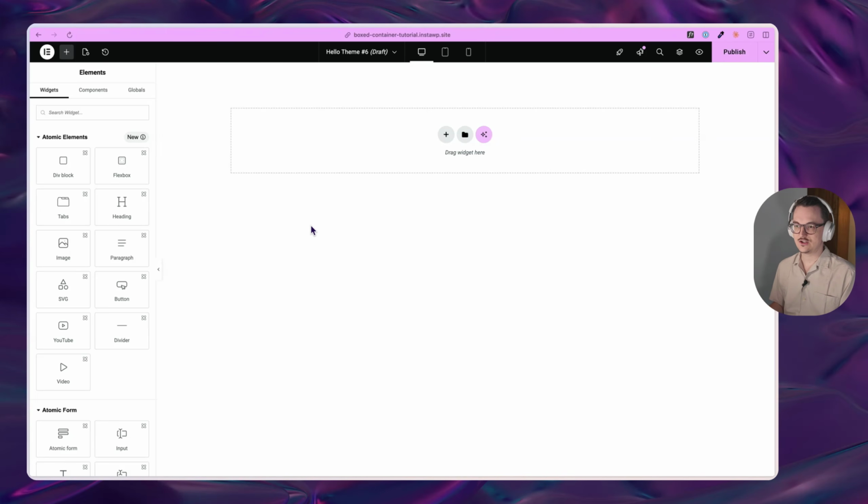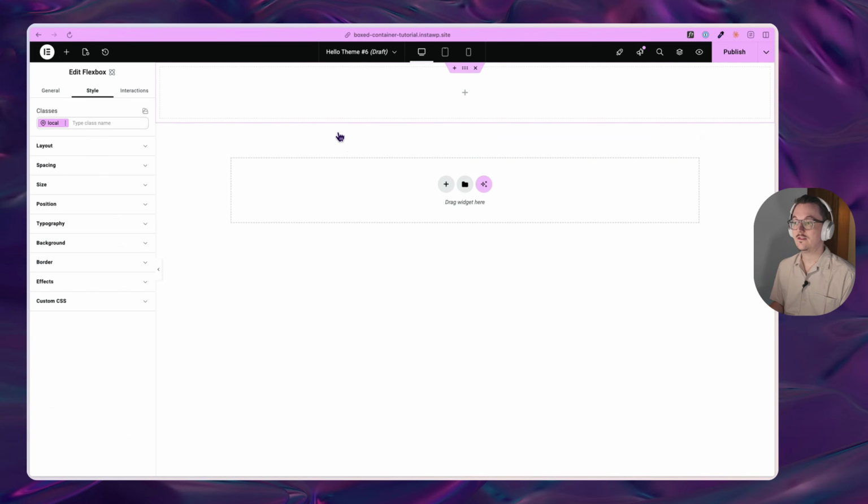I'm here on a fresh new install. So the first thing you have to know is that you shouldn't really start from the plus, because at the time of this recording, if you click over here, that is the old V3 container, this one. So if you want to work with the new V4 atomic flexbox, you should drag it on the canvas like that. Then let's start with the easy method, which requires two flex boxes.